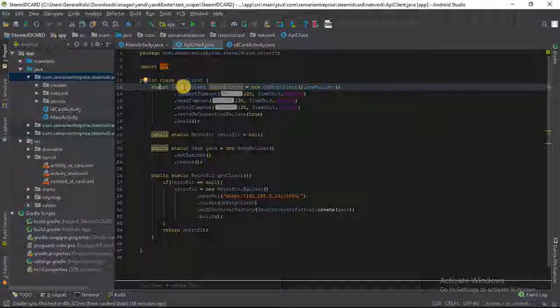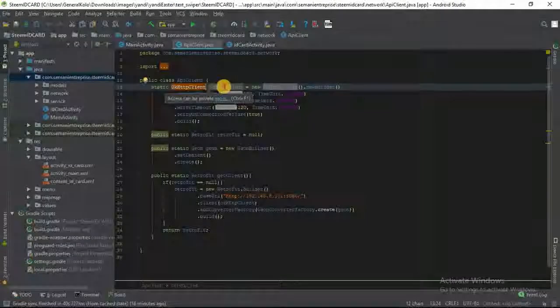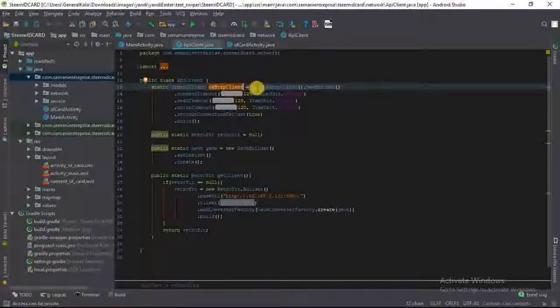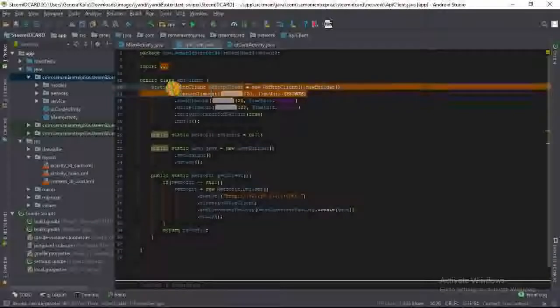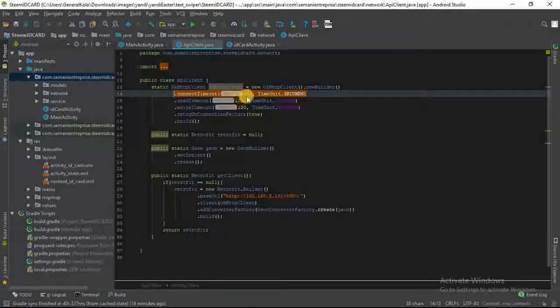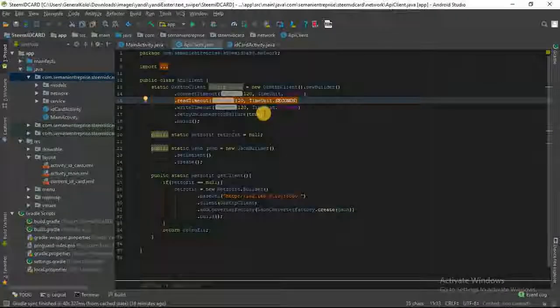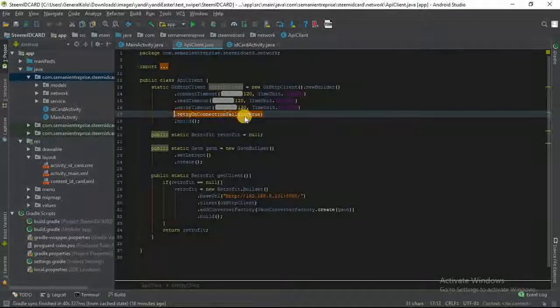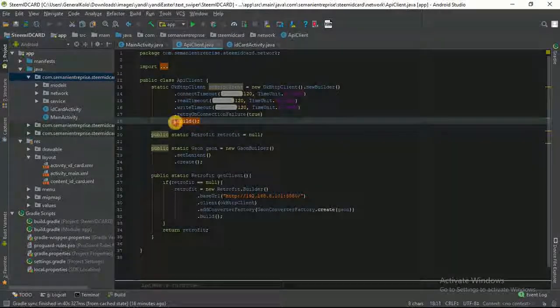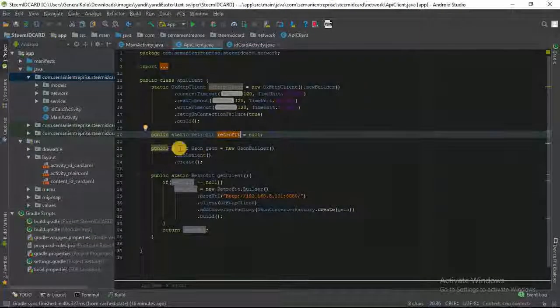It's static, meaning it can be accessed outside of the class. So static OkHttpClient, this is the name of the object, equals new OkHttpClient.Builder(). Now this is the connect timeout, which indicates 120 seconds, which is 2 minutes. The read timeout is the same thing, the write timeout is the same thing, and retry on connection failure is true, and then we build it here. Okay, so public static Retrofit equals null, so this is what we'll be returning. So we declare a JSON builder.